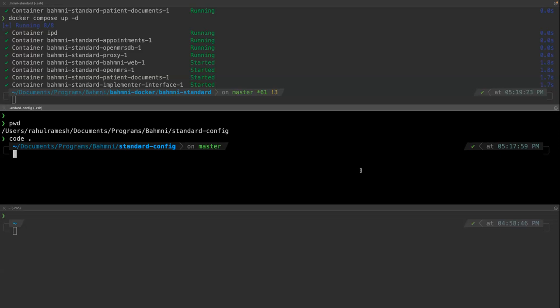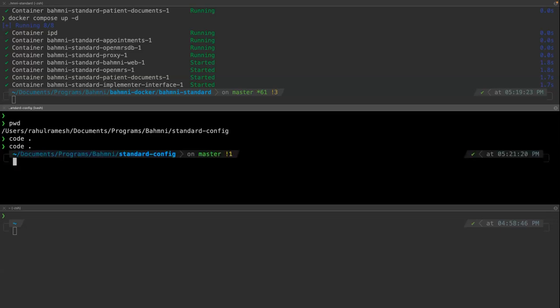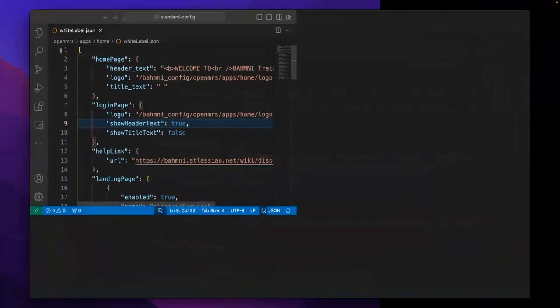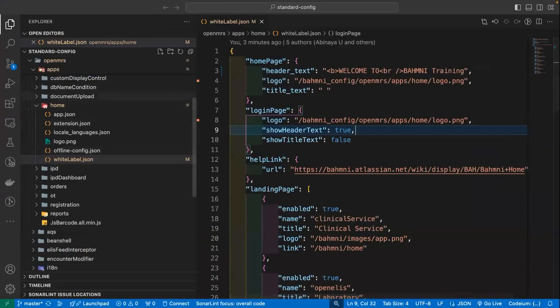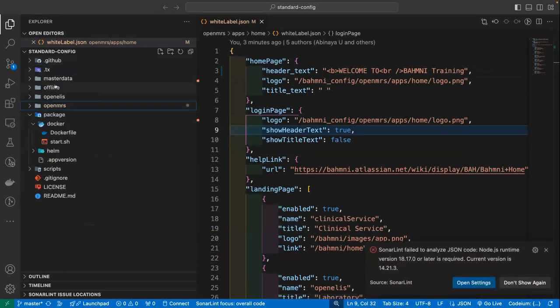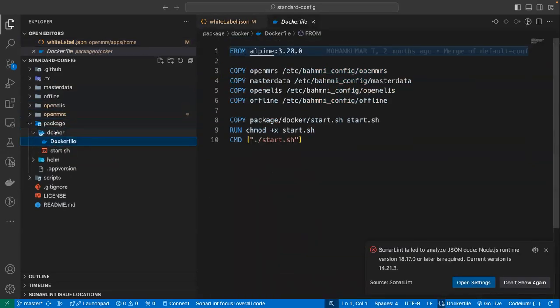So for folks who aren't familiar with Docker, Docker is a tool that allows you to package your application and its dependencies into a container, which you can run consistently on any environment. And a Dockerfile is a text file that contains a series of instructions on how to build a Docker image. So let me just show you the Dockerfile for Bahmni standard. It should be here. So here, if you head over to standard config, you will see that there is a folder called package, inside of which there is Docker and then the Dockerfile. This is the Dockerfile that we'll be relying on to build the Bahmni config.